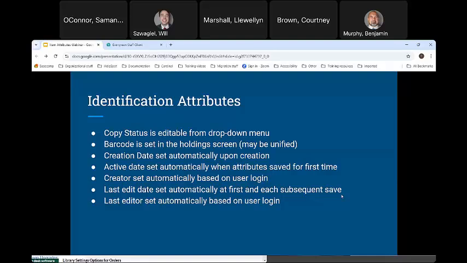The identification attributes. The copy status is editable from the drop-down menu. The barcode is set in the holding screen and it may be unified. The creation date is set automatically upon creation, and the active date is set automatically when attributes are saved for the first time. The creator is set automatically as well, and that's going to be based on the user login. The last edit date is set automatically at first, and then each subsequent save, it will be reset. And then the last editor will be the same. So it's going to be set automatically based on the user login each time those attributes are saved.